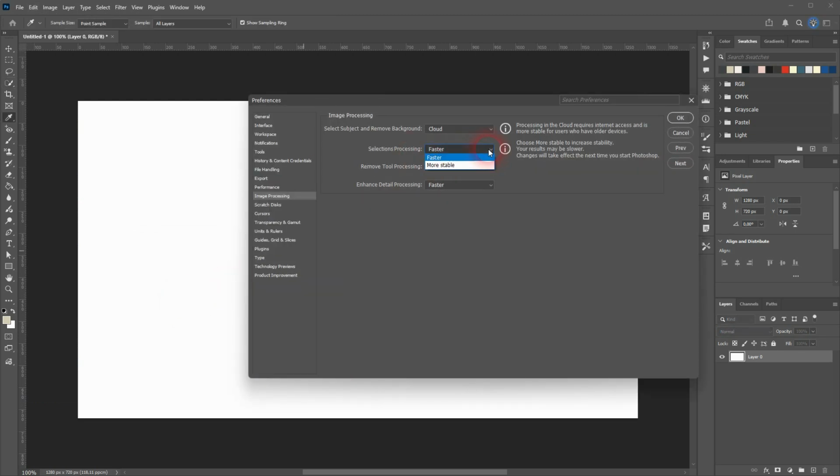The selections processing controls how AI-powered selection tools process data. Depending on if you've got it selected, it will affect the object selection tool. Here again, faster is basically the same as the device option. This is for offline capability, and it's also more private because your images will not be uploaded and then processed in the cloud. But cloud in general gives you better edge detection and more accurate subject recognition. This will lead to cleaner masks, better results, just like with the overall select subject and remove background cloud option.